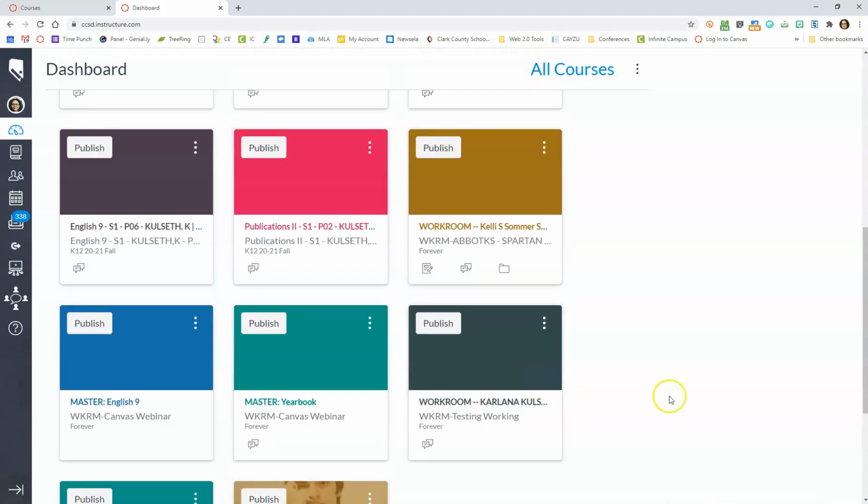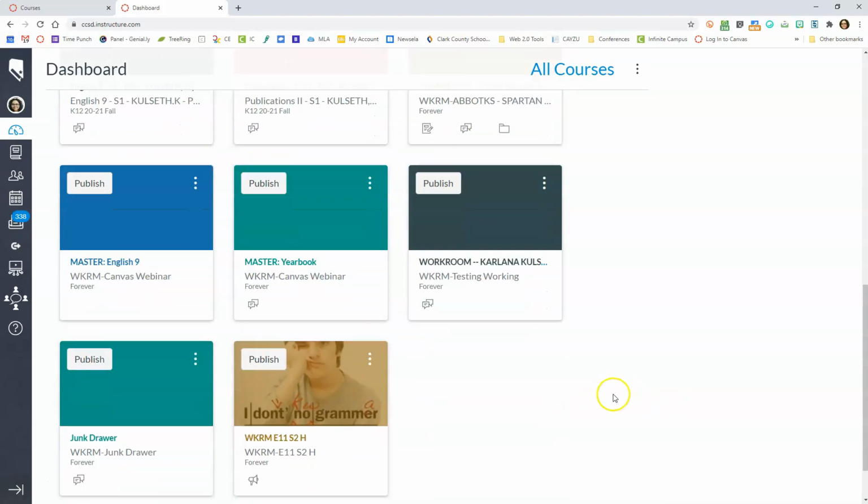Again, I cannot caution this enough. Please make sure that when you are doing this, you're only applying this to workrooms. Please do not apply this to live course shells, as those specific settings have to be set in order for Canvas courses to communicate with Infinite Campus.